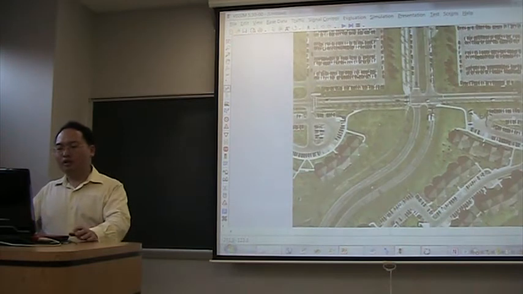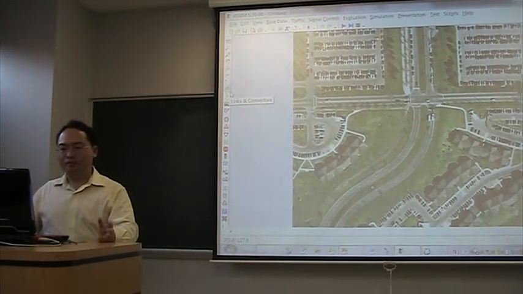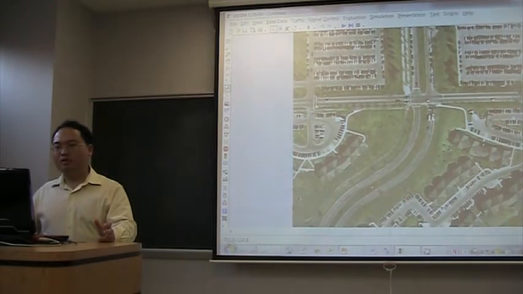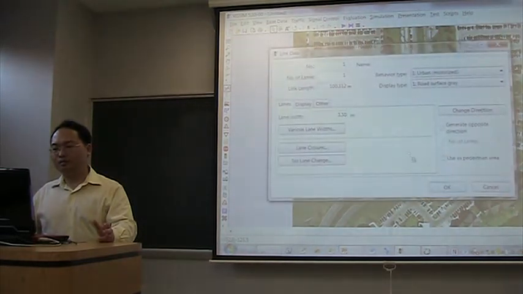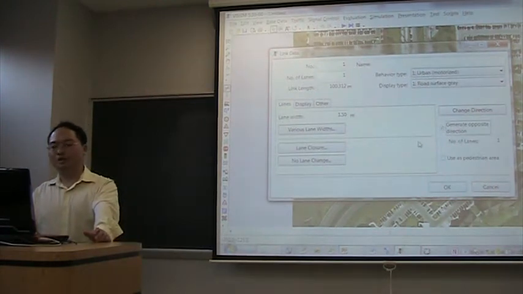Now we can start creating links. vSync is quite different from Amazon. In order to create links, you first have to select this button, Links and Connector. The first thing you want to do is use your right button. Press your right button and drag it to create links. You will be able to generate the opposite direction and specify the number of lanes.